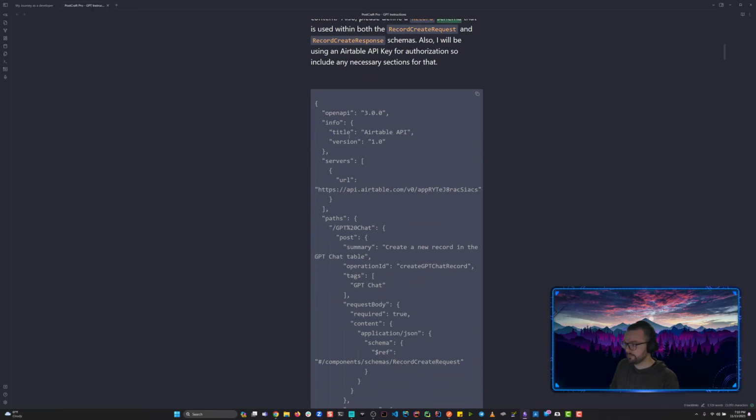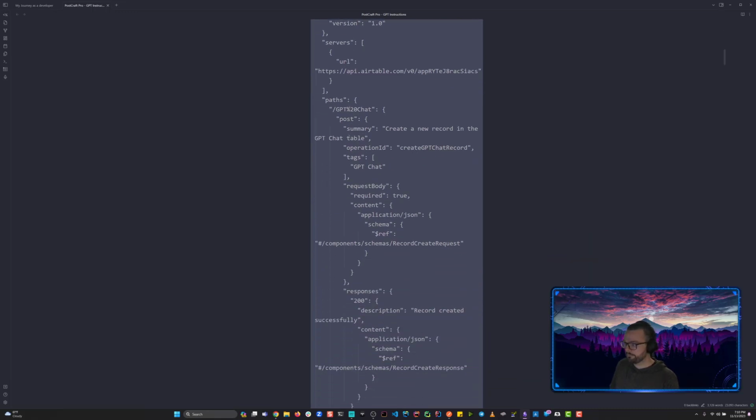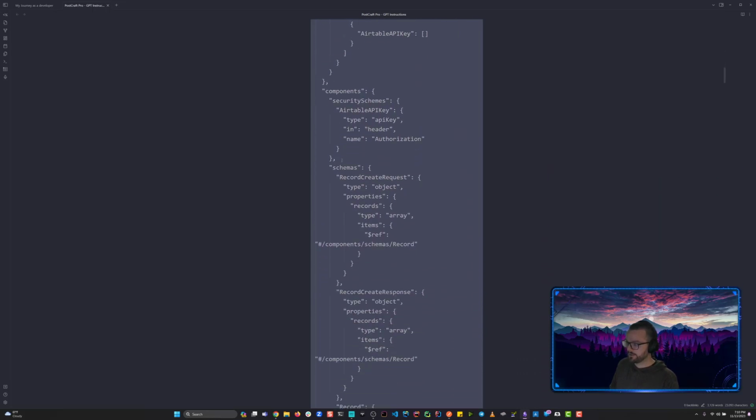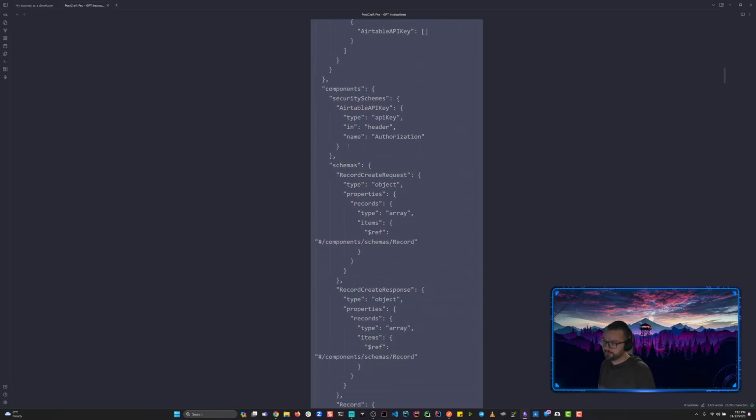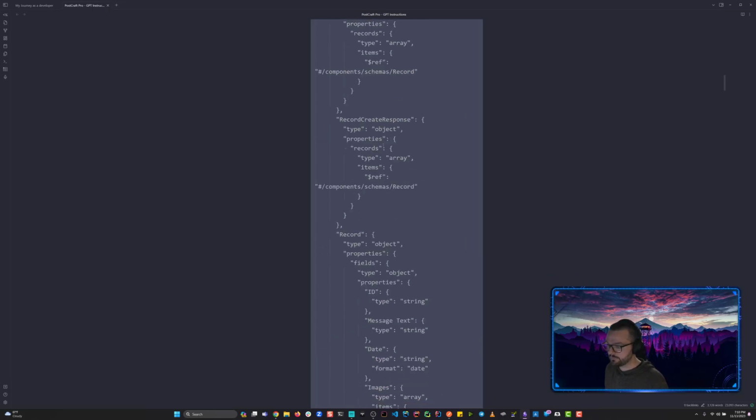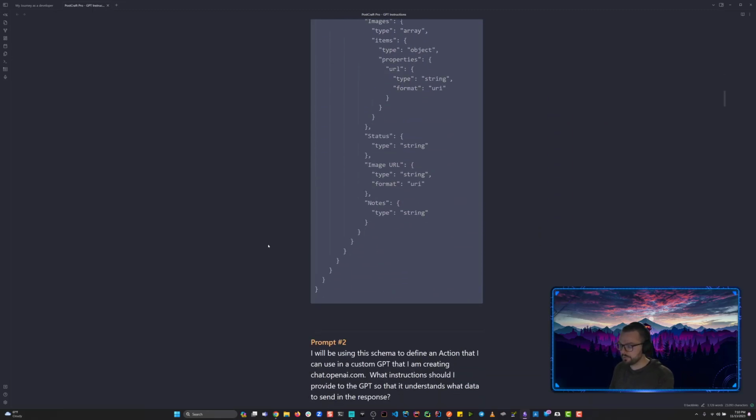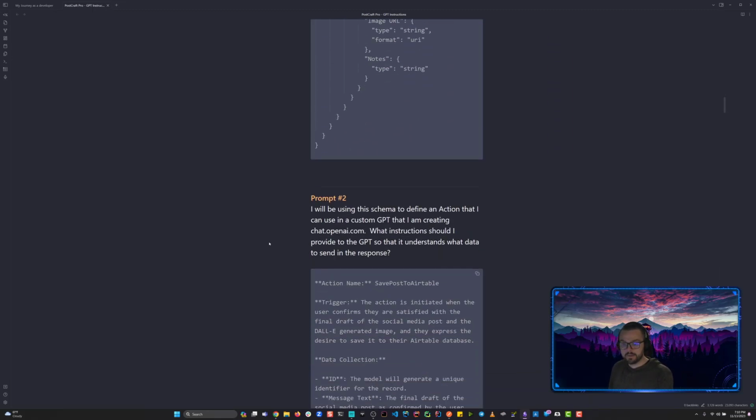So what it did is it spit out this full OpenAPI schema for me. And it gave me the responses, it defined all the schema for each component, it set up the security for me. Everything that's a wrapper around the API that the custom GPT needs to know about so that it can send the proper data to the third-party API. And this was really, really powerful. The next thing I did was even better.